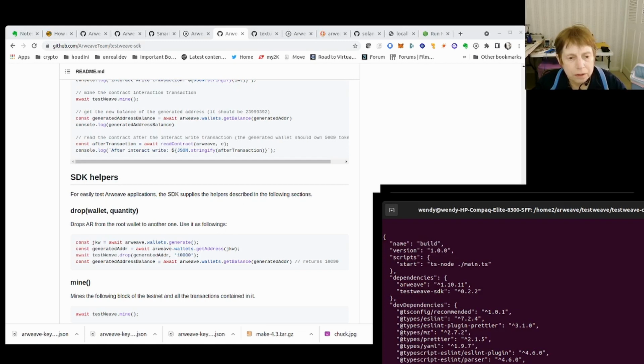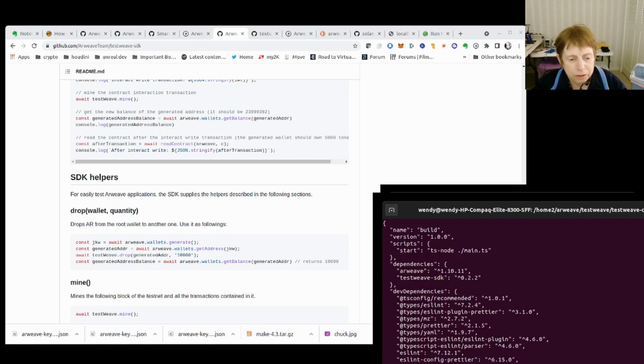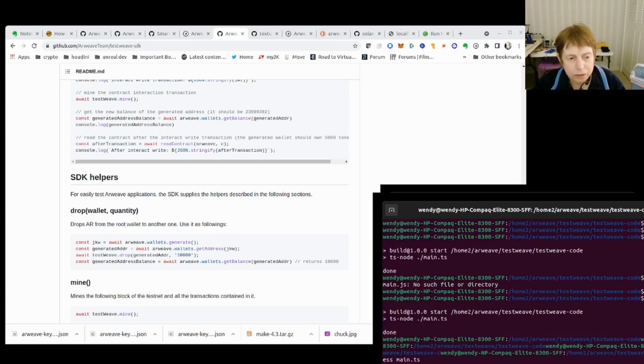So that is basically getting us started on being able to actually talk to Arweave using testweave and SmartWeave smart contracts.